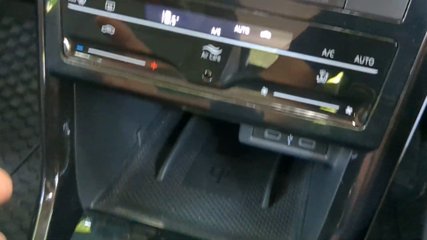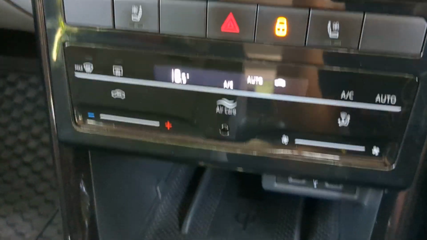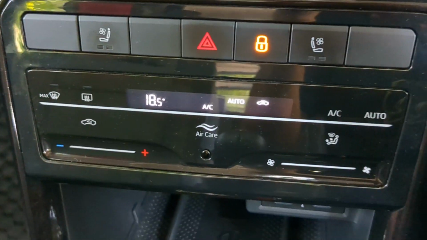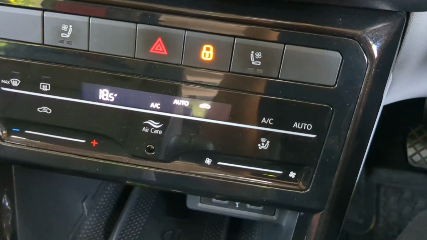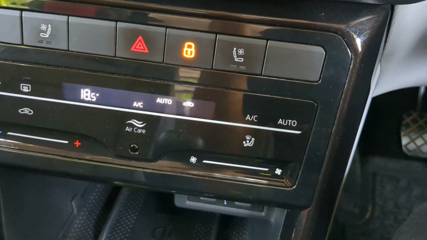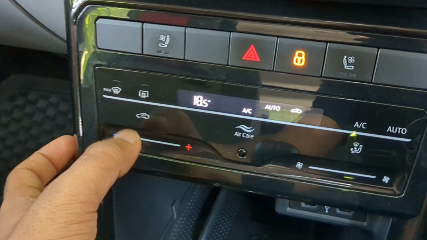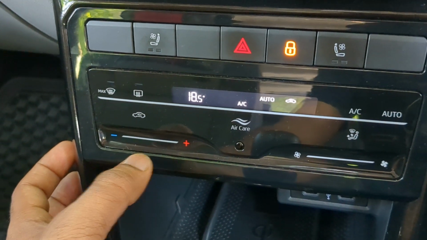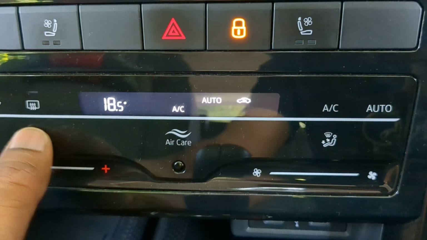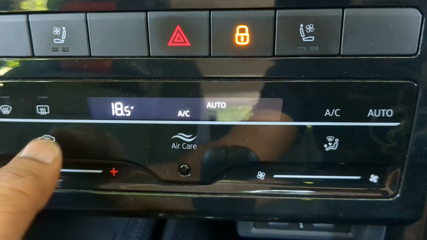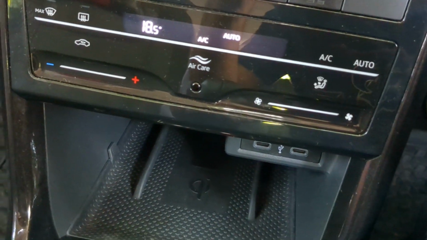This is the feature we should use in heavy traffic situations, because there the vehicles will be emitting more smoke, so we can breathe the air inside the vehicle, not the outside polluted air. So you can use inner circulation in heavy traffic places, but on highways you can use the normal circulation. Just switch it off. This is the normal circulation, this is the inner circulation. So this was regarding auto mode.